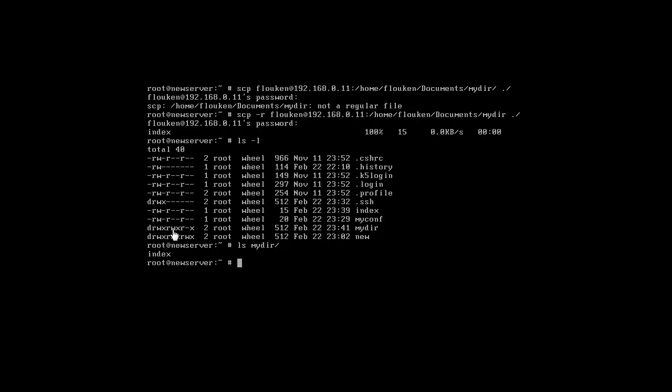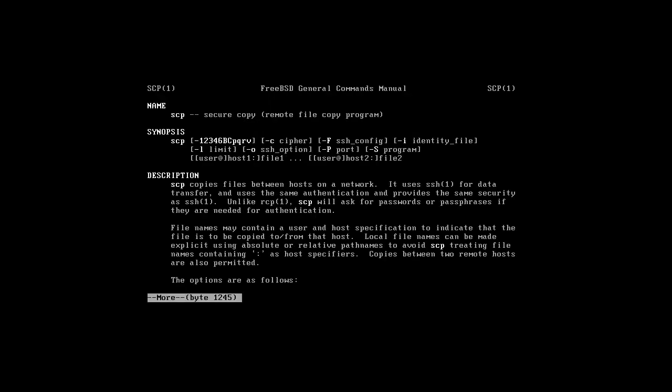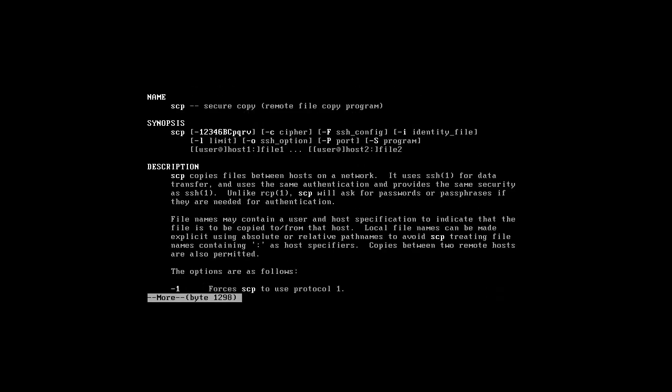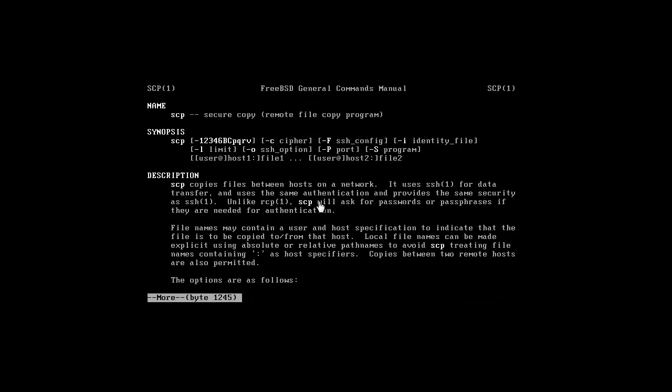So that was the simple way of using SCP. As I said, if you want to read more about it, you can type man scp, and you get the man pages up, which you can read by moving the arrow keys up and down. And this command is really useful, and I really think it's one of the best commands ever if you want to copy files across the network.